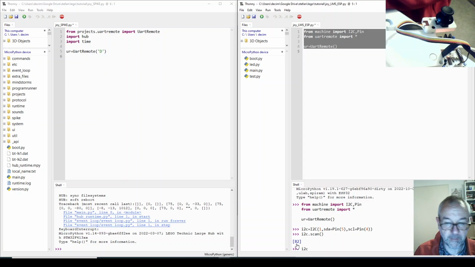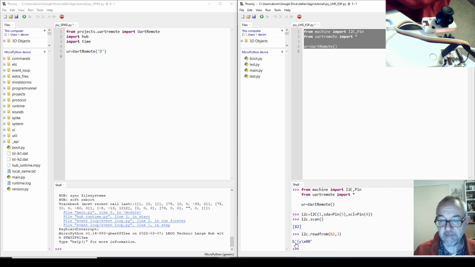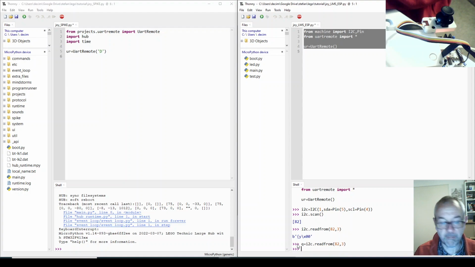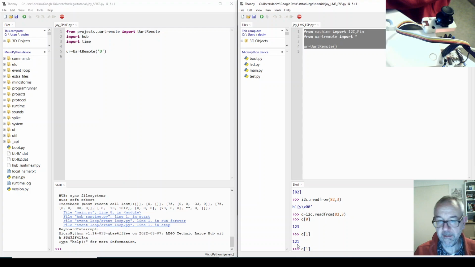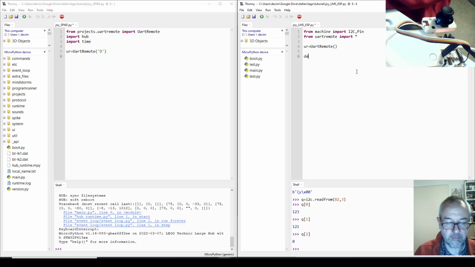So if I use I2C readfrom, then the first argument is the address of the device, that's the 82 that I just scanned, and the number of bytes I would like to read. So I read 3 bytes, then I get a weird looking thing because it's a byte array. A byte array I can put in a variable, and the variable now acts like an array. So if I take 0 or 1, I get the X and the Y, and the 2, that's the button pressed.